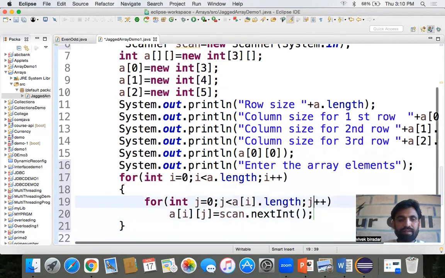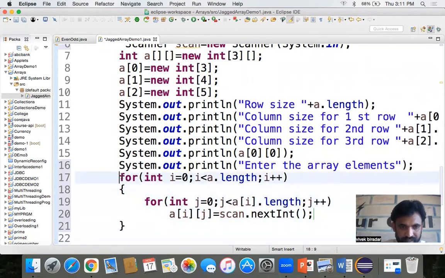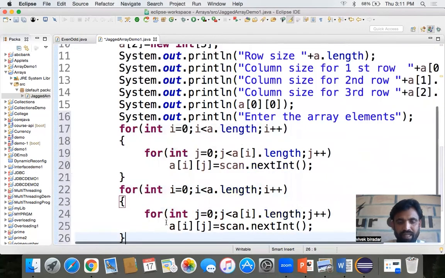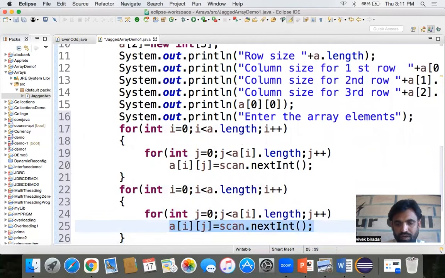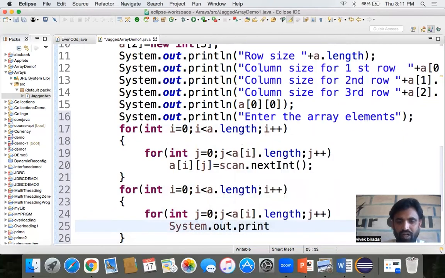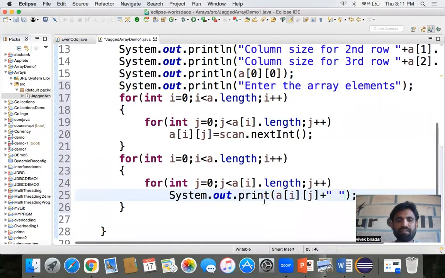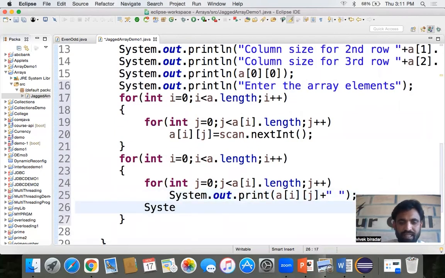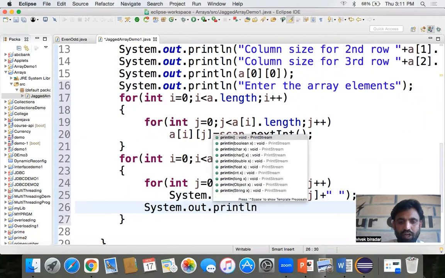Okay, guys. Let us copy and paste this entire code because at the same time I want to display the content also. What I'll do is I'll just say System.out.print. I'll not take println. There I'm writing a[i][j] plus one space. So after printing this, let us write System.out.println.